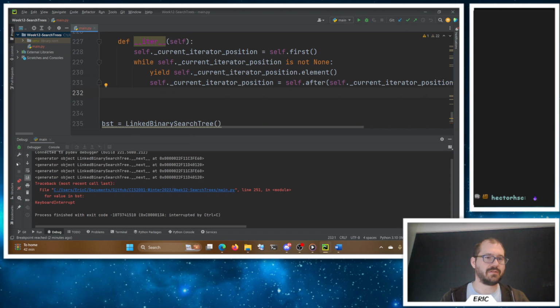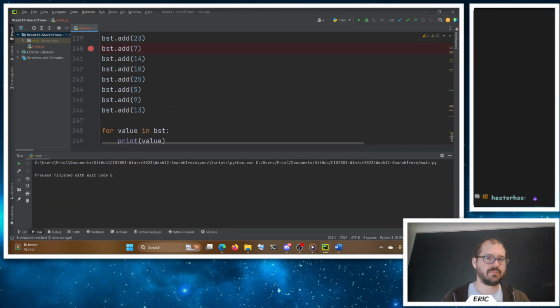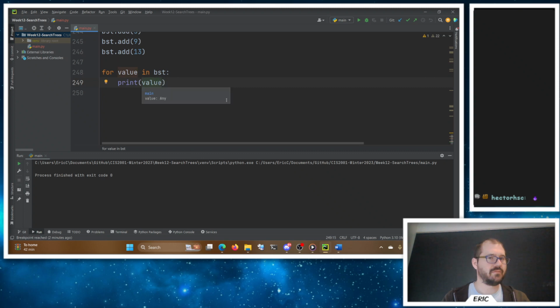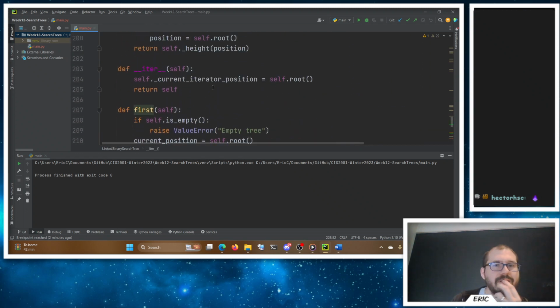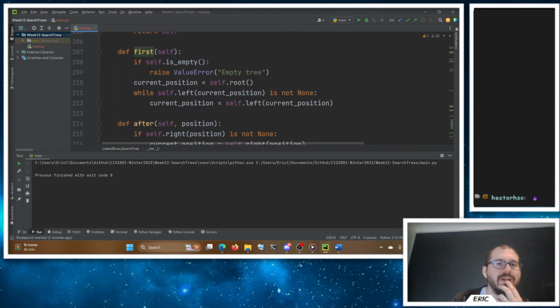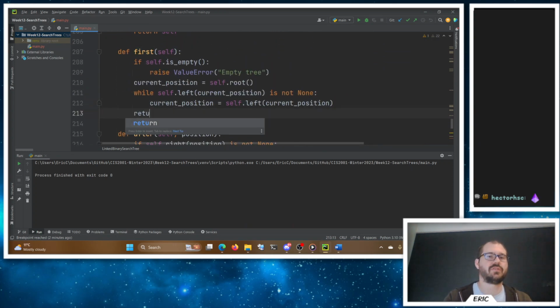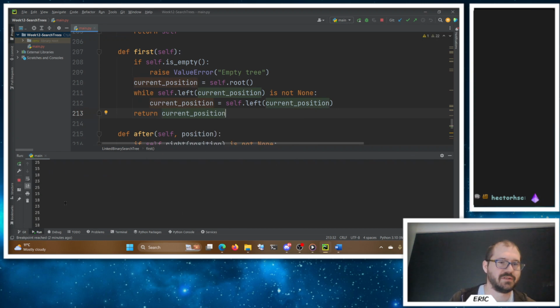Let's give that a try. Nope. Did I get any values back out? Uh-oh. So is first not working then? First. Oh, we never returned it. Oops. Return current position. That'd be useful, right? If we actually return that current position for first. Oops. Oh, okay. All right.